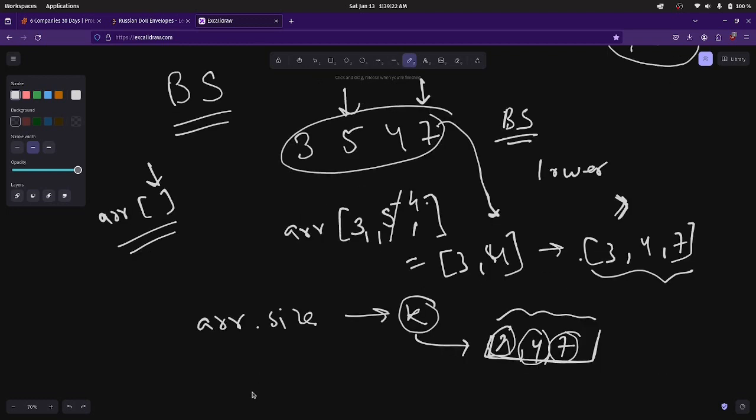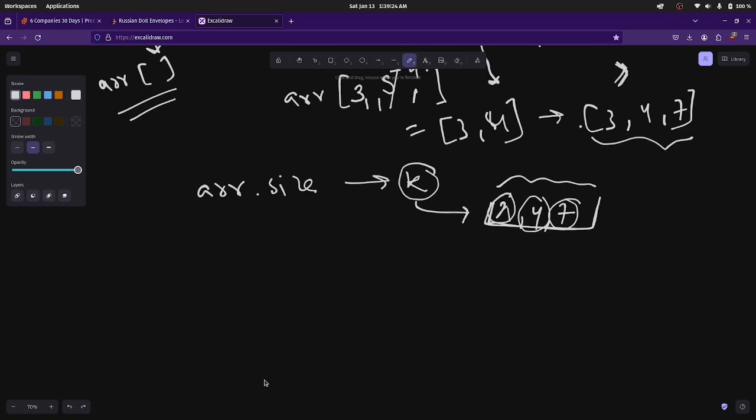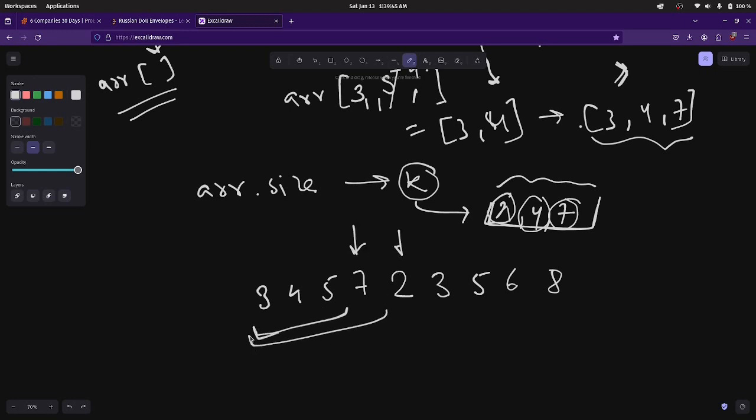Okay. So what does the binary search method do, basically? Let's say we have 3, 4, 5, 7, but then 2, 3, 5, 6, 8. So in DP, what we were doing is, we come here, and then we look for all the elements behind it. Then we came here, we look for all the elements behind it. We came here, we look for all the elements behind it. That created the time complexity of O of n square.